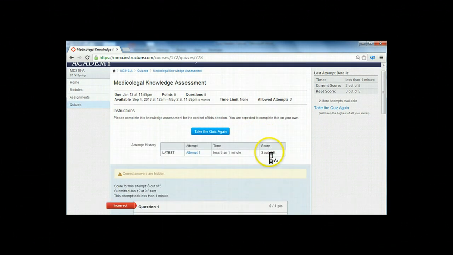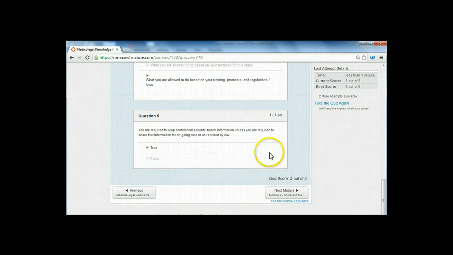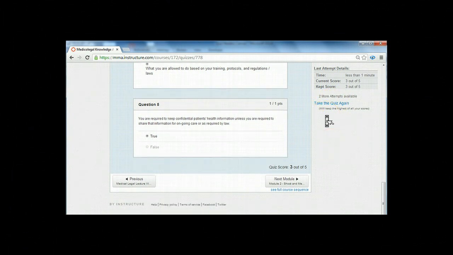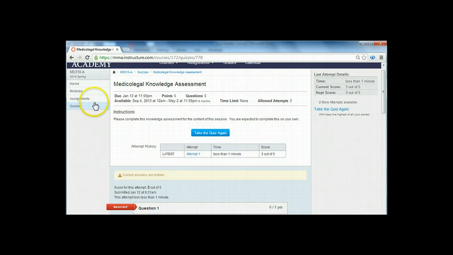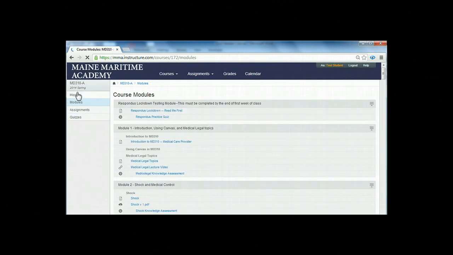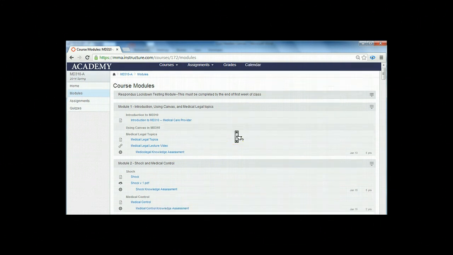So it tells me which ones I got wrong. It tells me what my current score is, and that I have 2 more attempts. And if I said, geez, I need to go back and review this, I can do that and take the quiz again. Otherwise, I can go back to the modules, and I can always come back later by clicking on this link again to finish that up. So that's the first module.